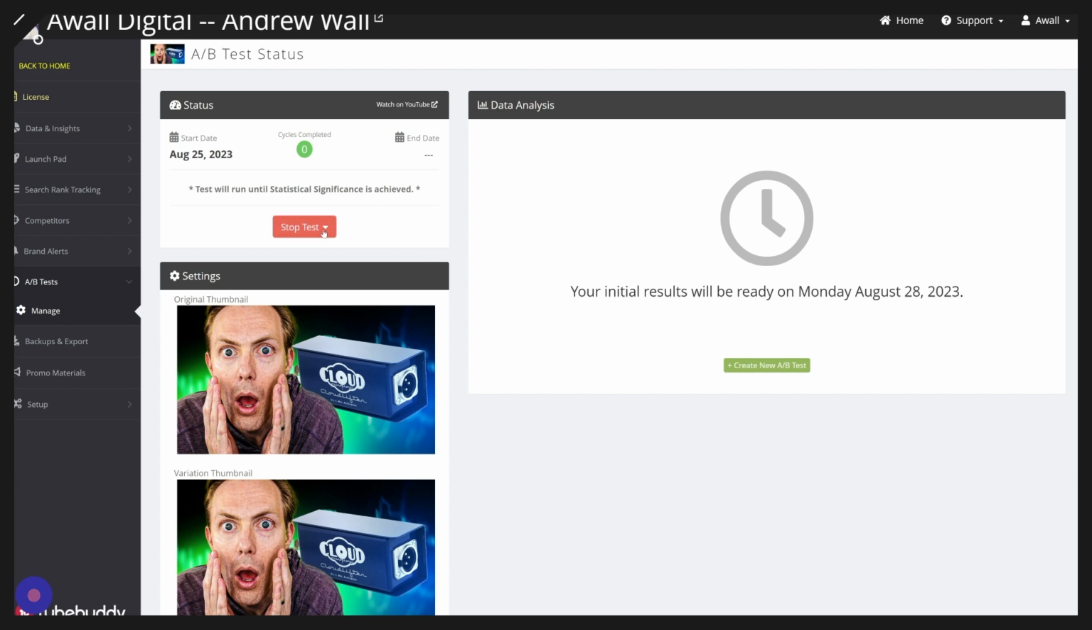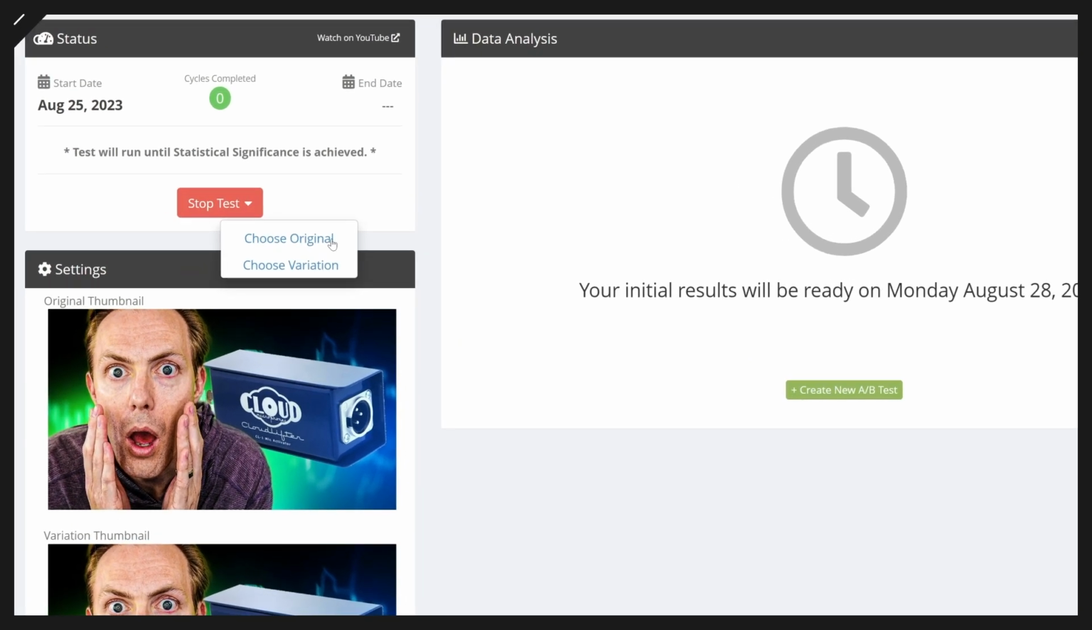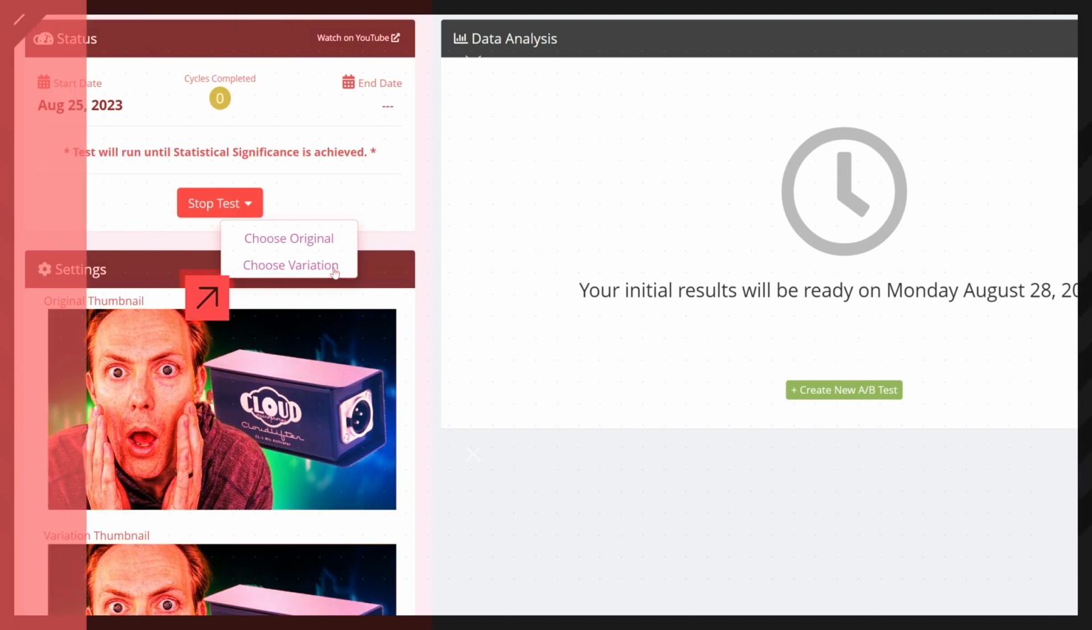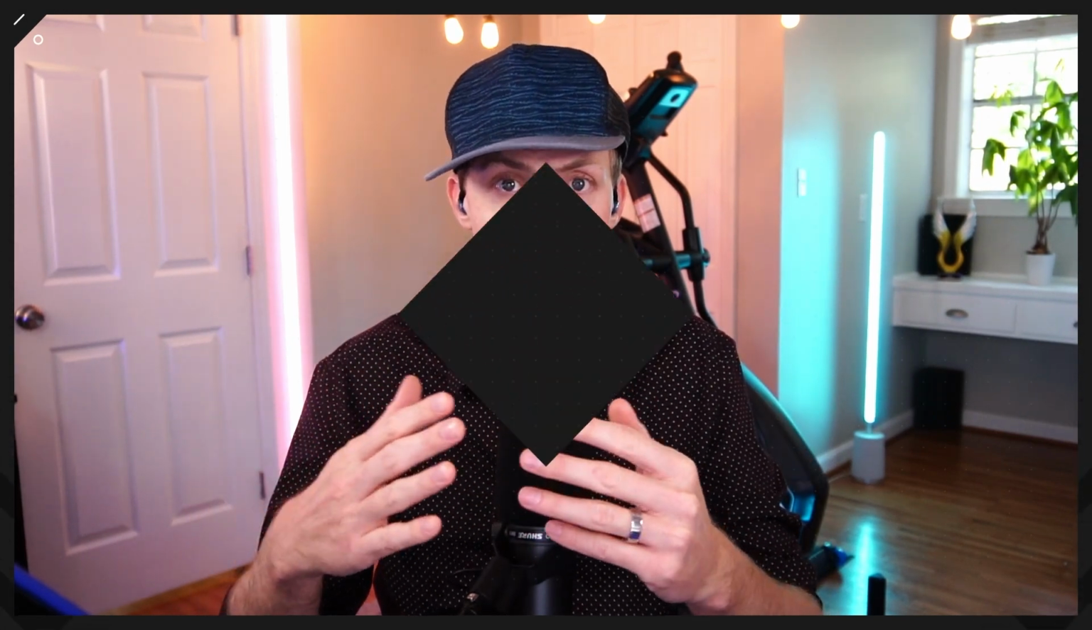If you want to stop your test at any time, click Stop Test. You can either choose the original or the variation. This is just an example, but using the power of AI to determine which thumbnail may perform better will take the guesswork out and help you get better performance on your videos in the long run.